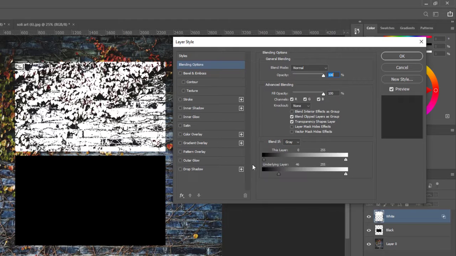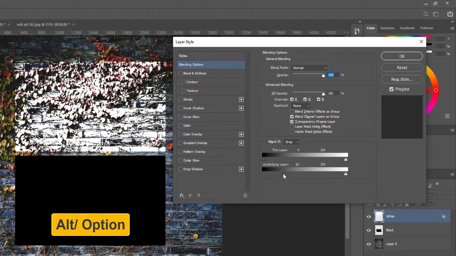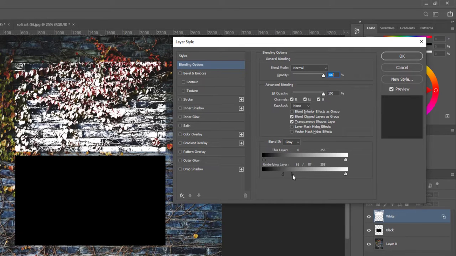The left side is shadows, the right side is highlight. I want to keep it on highlight, so I don't move this slider. I don't want it on the shadows, so I move this slider. But it's very harsh. To make it more feathered and more soft, hold Alt or Option and click on this little slider. Look, by clicking we separate it and make it with two handles. Now I can play around with it until I'm happy.